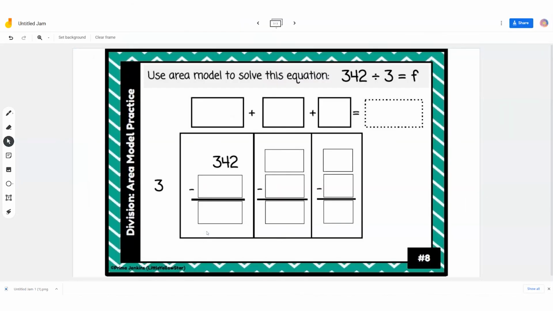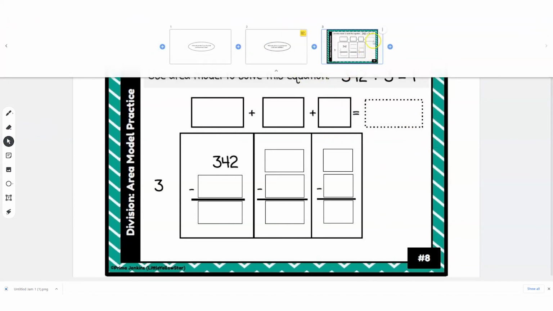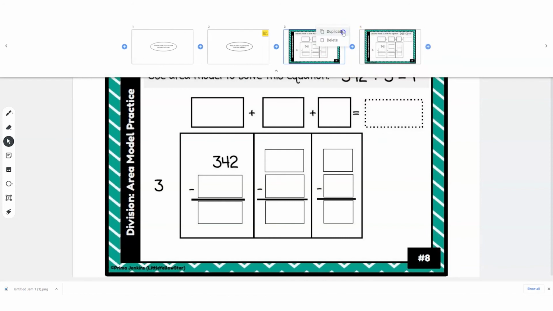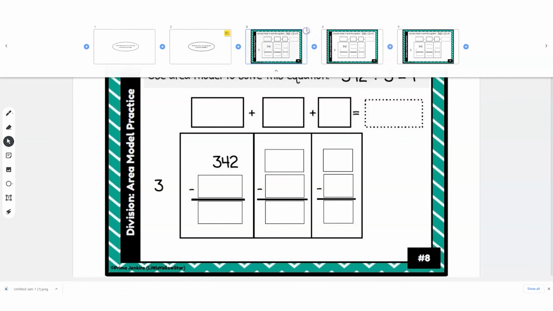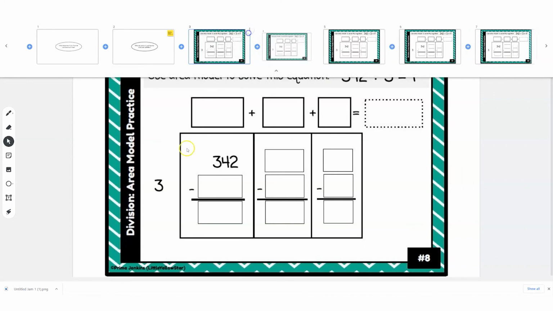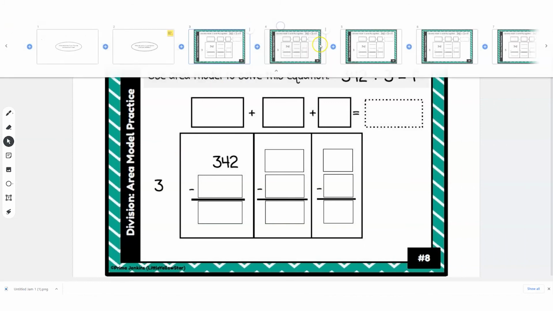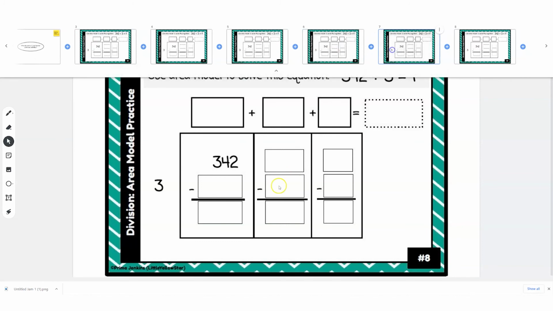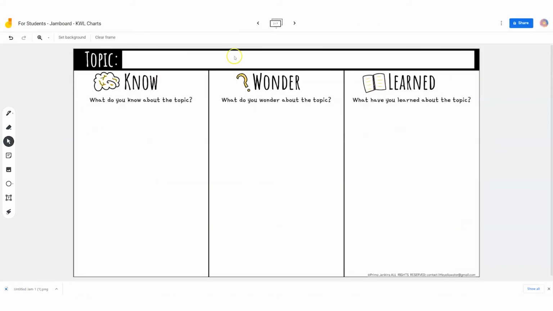Boom. Okay, so now I have my task cards ready for my students to use. Now that I have this task card, I can go up here and click on the 3 dots to duplicate it to the amount of frames that I would need, depending on the number of students I have. Okay, and when you duplicate the frame, they will all look the same. And the same for the template that you got from TPT or from other places as well.